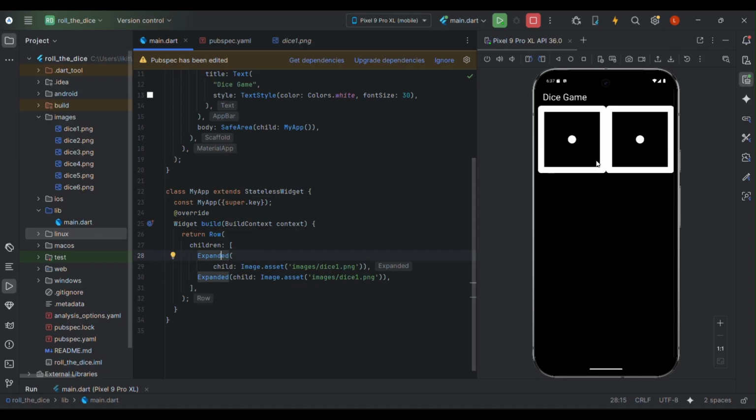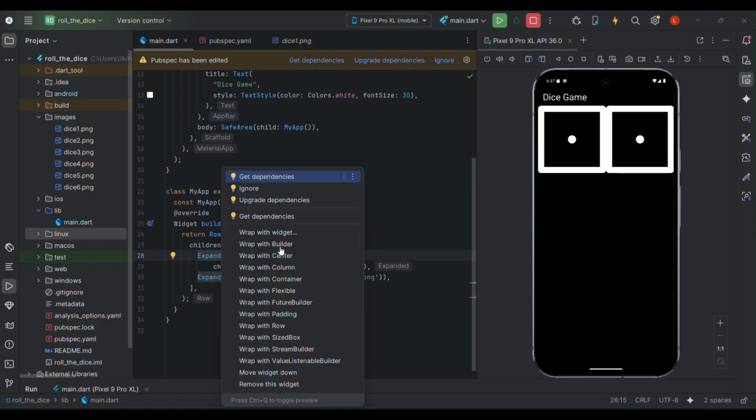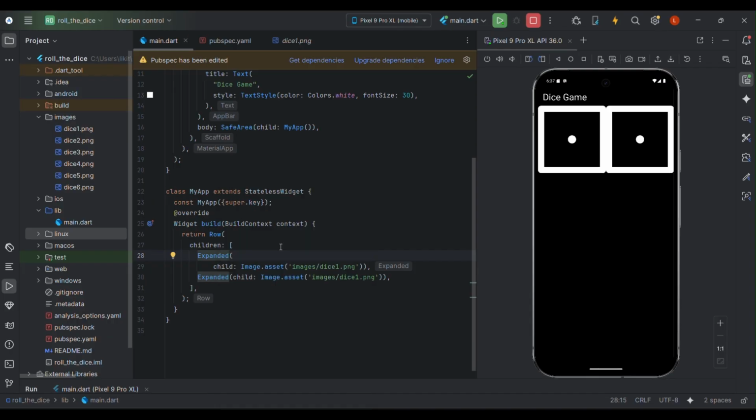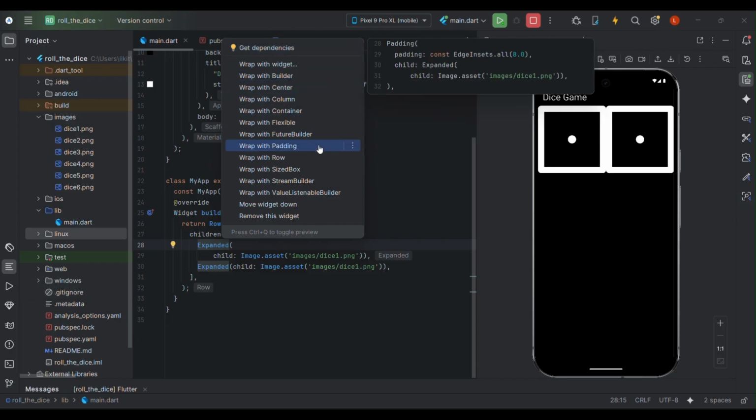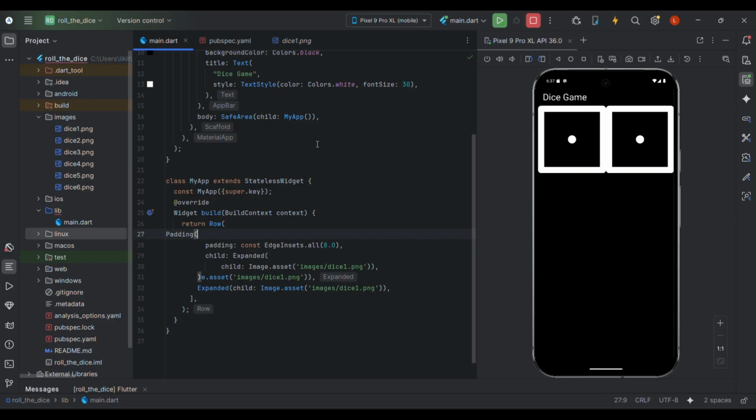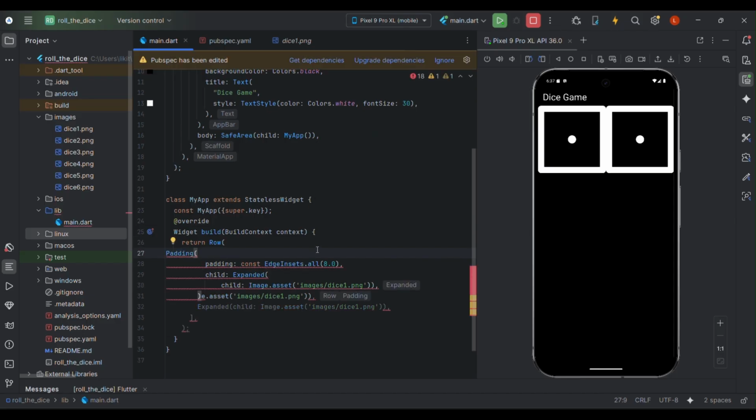So whenever we want padding, we can use a padding class. If I hit control enter on that element, I can set what we want. We wanted padding, so just wrap the whole thing with padding. Okay.